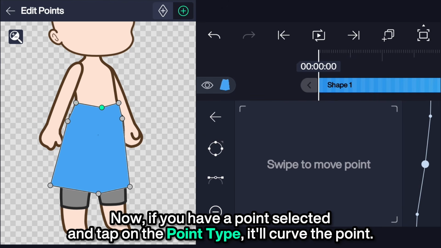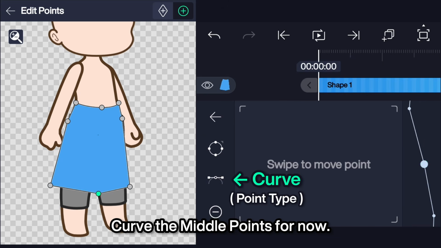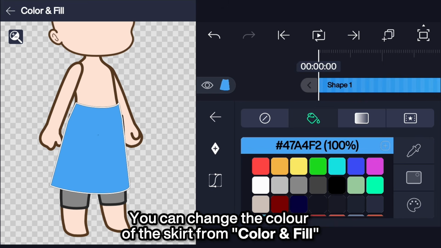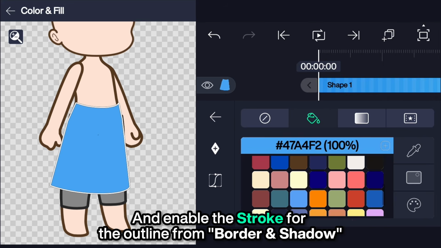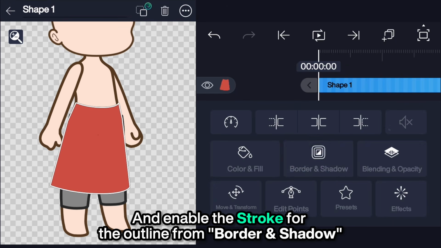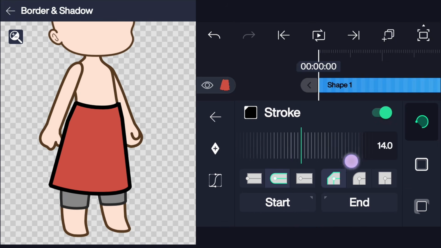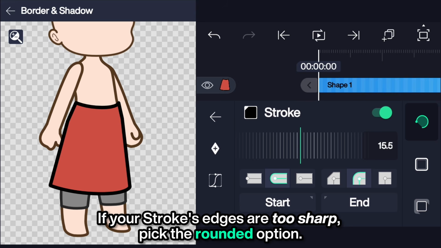Now, if you have a point selected and tap on the point type, it will curve the point. Curve the middle points for now. You can change the color of the skirt from color and fill and enable the stroke for the outline from border and shadow. If your stroke's edges are too sharp, pick the rounded option.